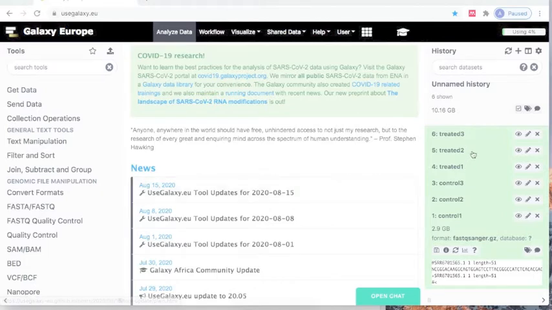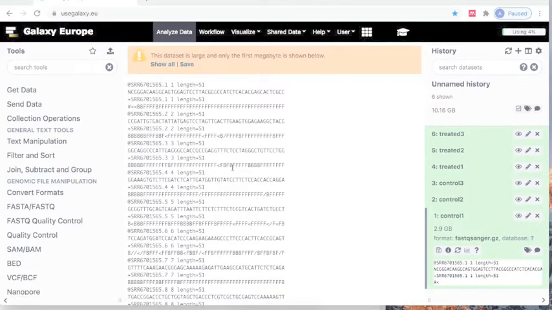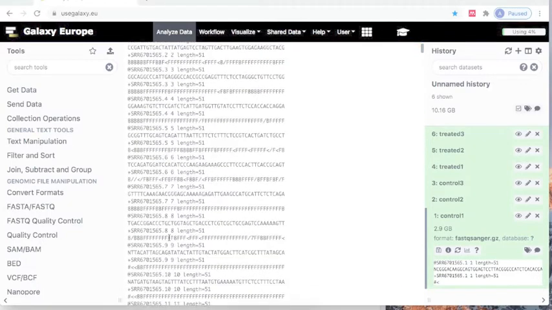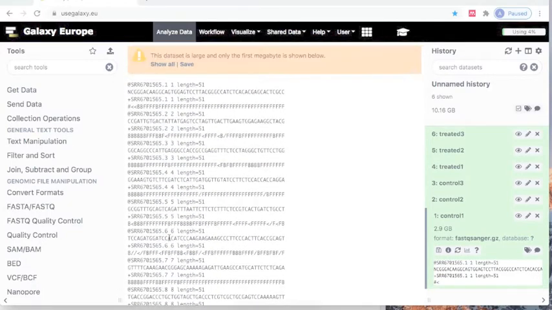So guys, the upload has finished and we can see that the panel bar has updated to include our 6 datasets: control 1, 2, 3, and treated 1, 2, 3. If you press this view data icon, you would see how our raw RNA-Seq dataset looks like, as can be seen here. So, the next step would be to determine the quality of the reads. And for that, we would use a tool called FastQC.